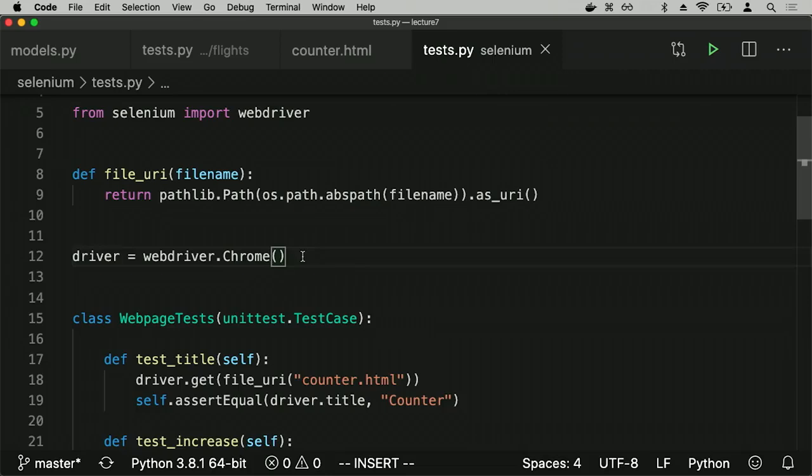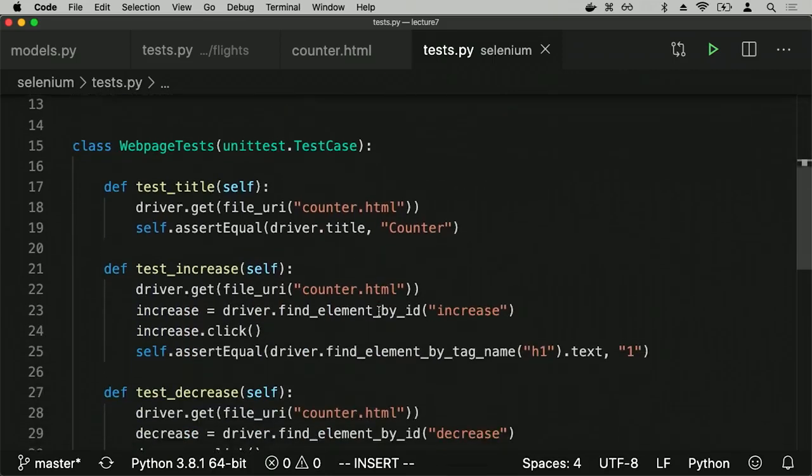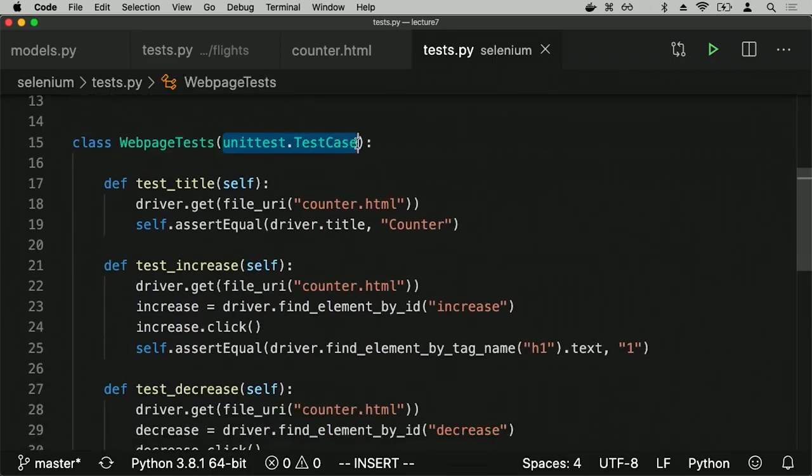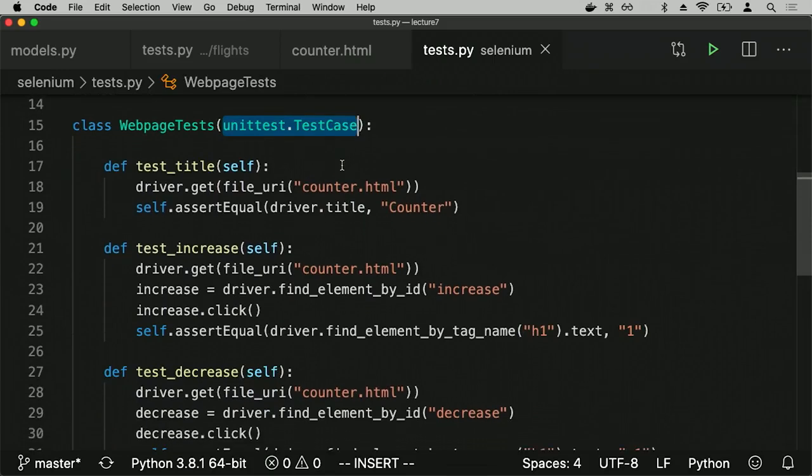Here then I've defined a class that again inherits from unittest.TestCase that is going to define all of the tests that I would like to run on this web page. Here I have a function called testTitle that's going to first get counter.html. It's going to open up that page, and then just assert equal. Let's make sure the title of the page is actually counter. That's what I would expect it to be, so I can write a test for that case as well.